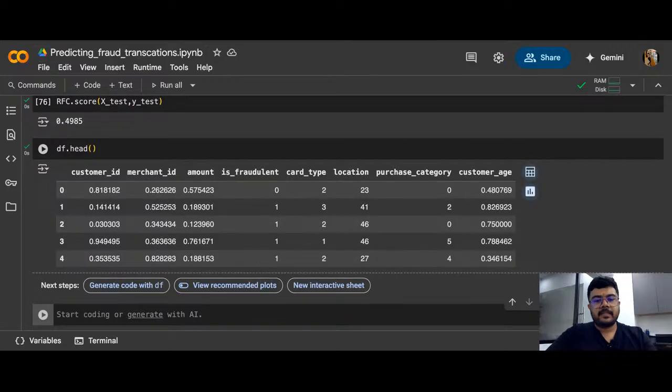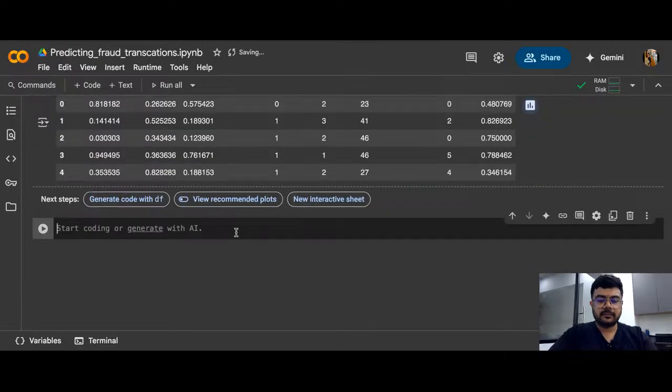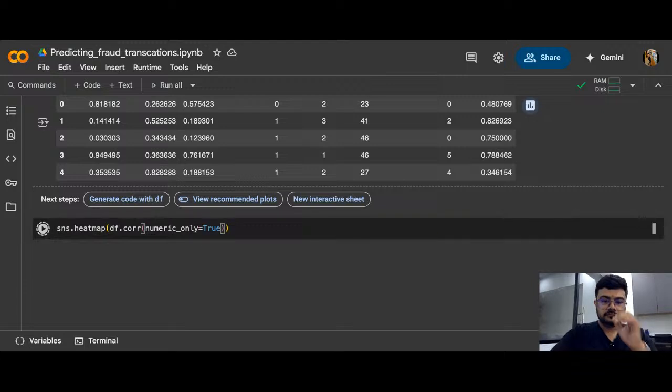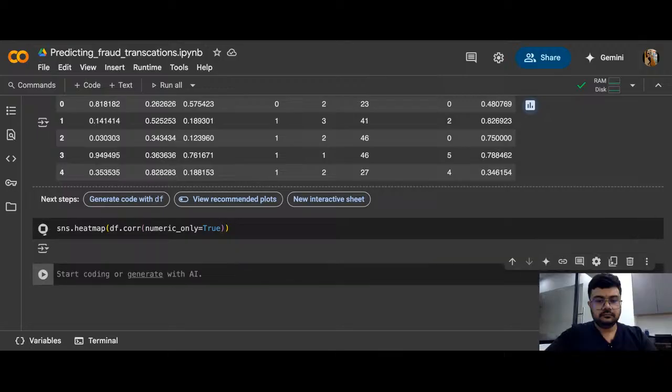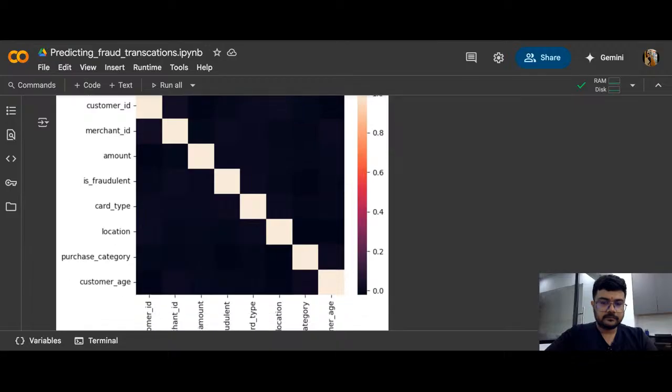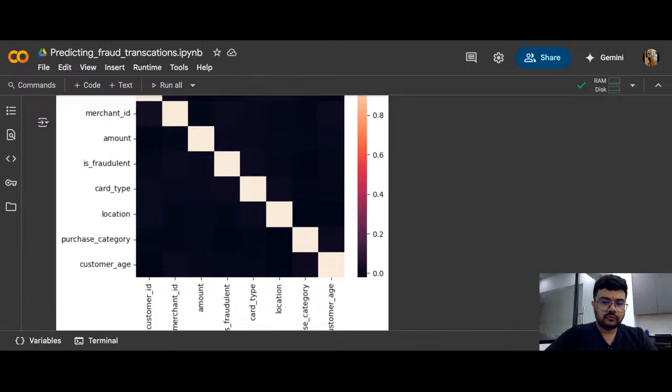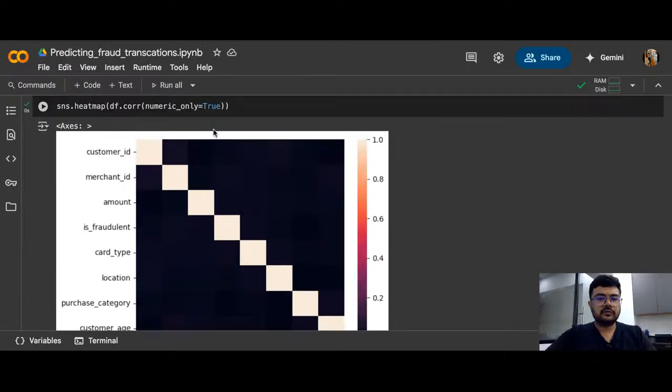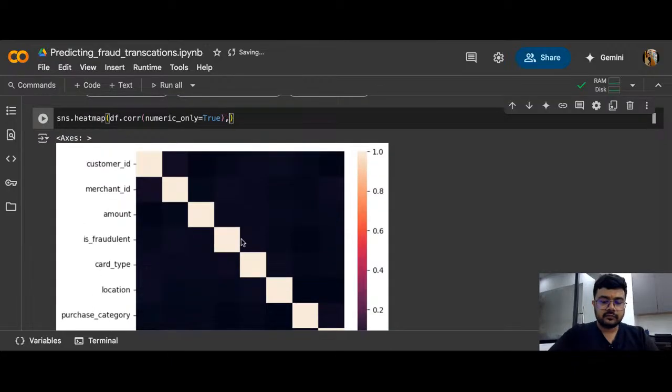Now let's try to draw the heat map. So sns.heatmap. We'll see how these are correlated to each other. df.corr with numeric_only. Okay, let's also visualize the annotations.